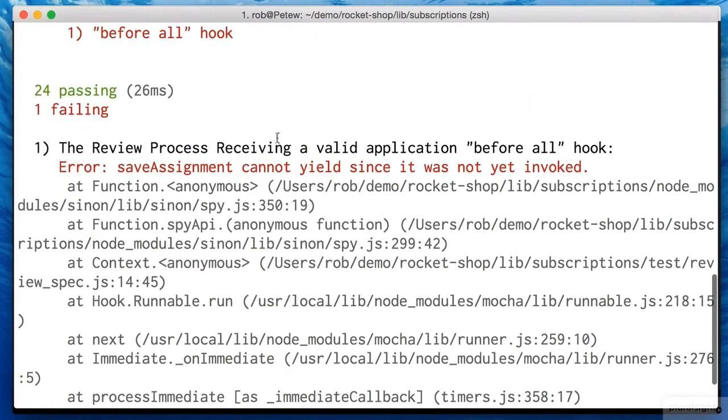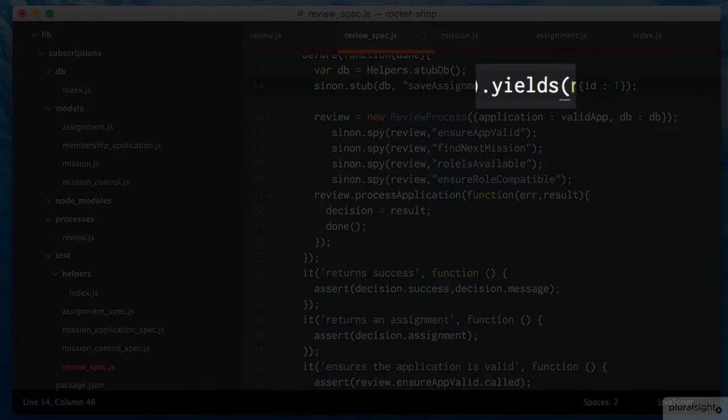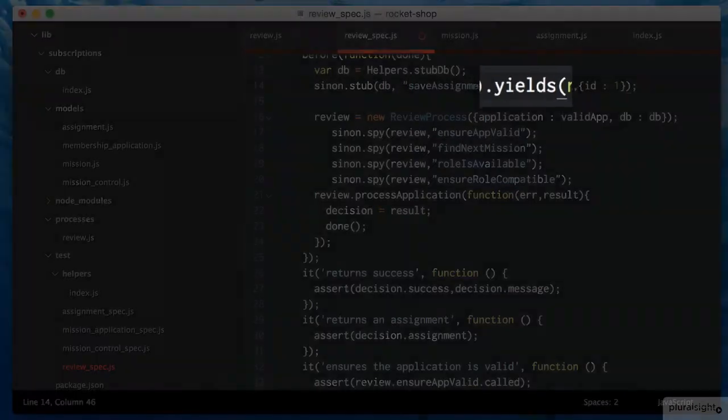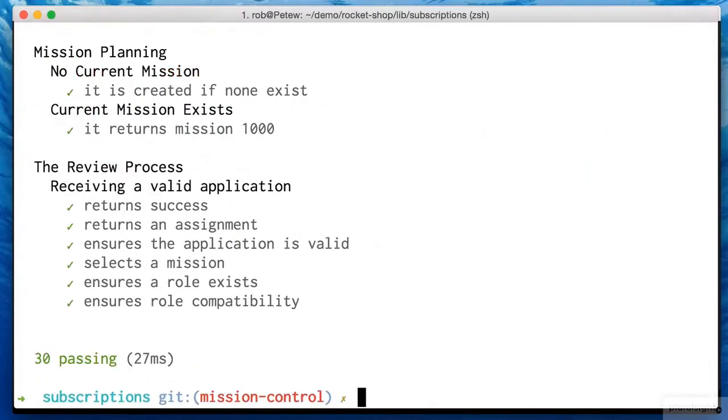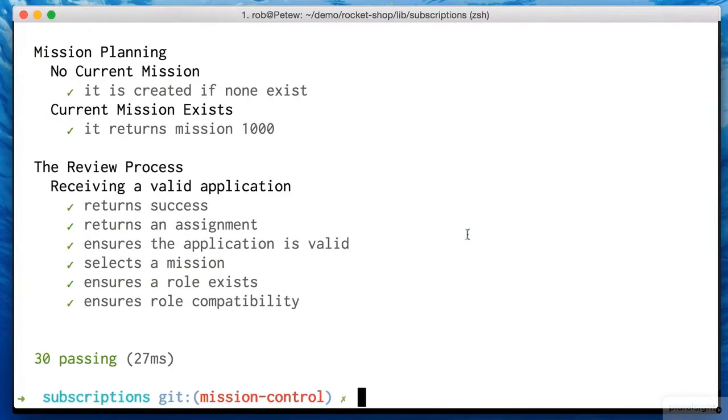And oh boy, I got an error. Can't yield since it was not yet invoked. Oh, geez. Spelling error. Had me worried for a second. You have to make sure you say yields, not yield. And look at that. It works. That is great. And having a final look over our test output here, this is making me feel happy. It reads well, it looks good, and the tests are simple to get through.